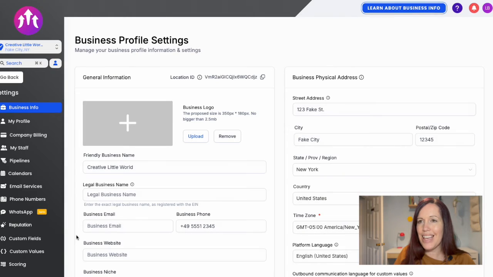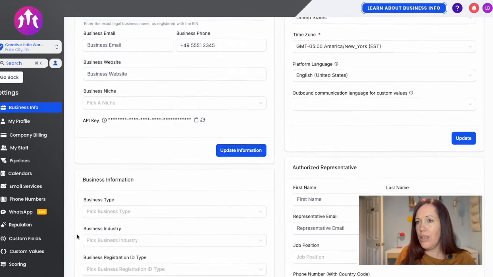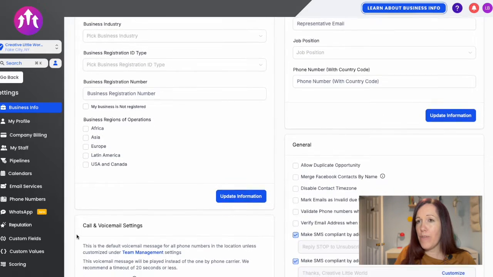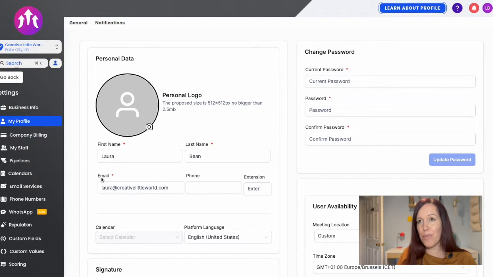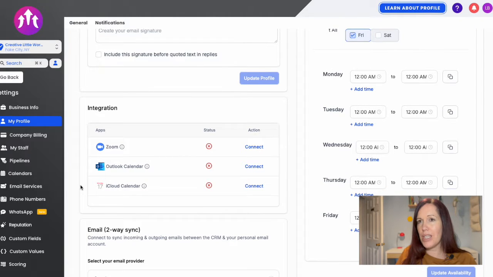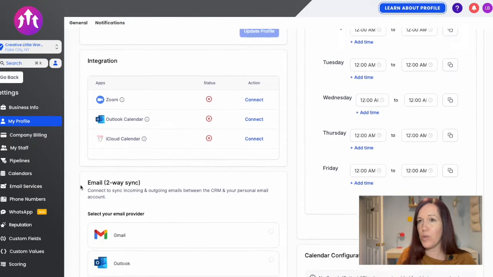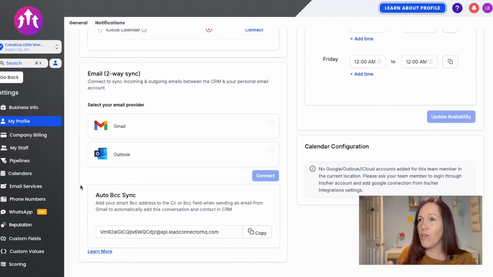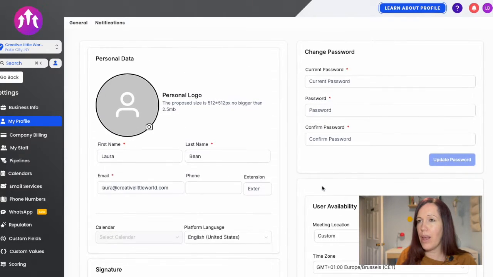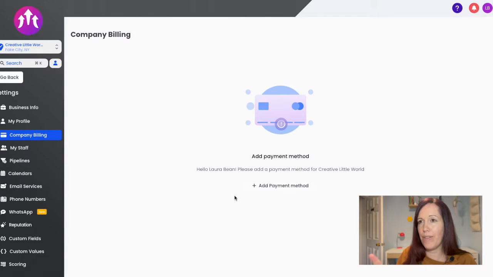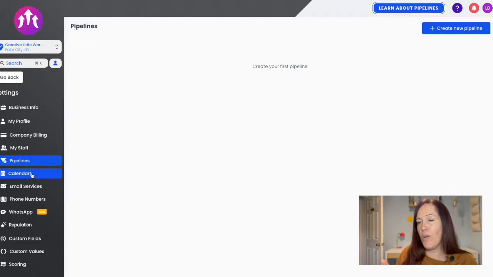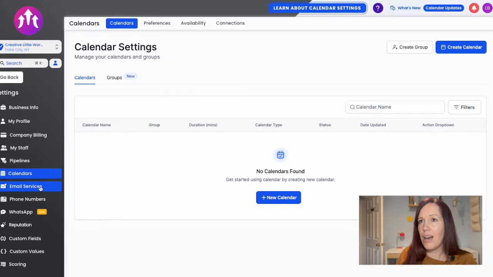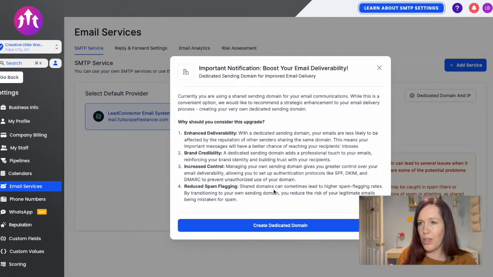So onto the settings section. This is where you're going to fill in all your business details, all your information, your contact numbers, then a profile for yourself personally, which is obviously personal to you as an individual. Then you'll link in all your emails, your availability, and I guess if you've got a team with access to this, this is where they'll fill in their own bits as well. So company billing information, staff, if you've got people helping you out, you can add them to this. And this is where you're just going to update all your settings.